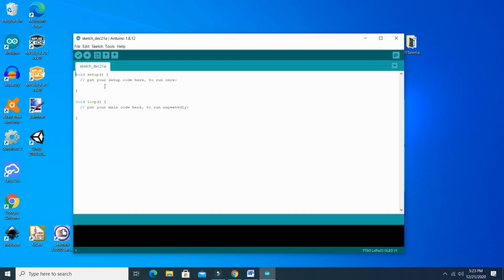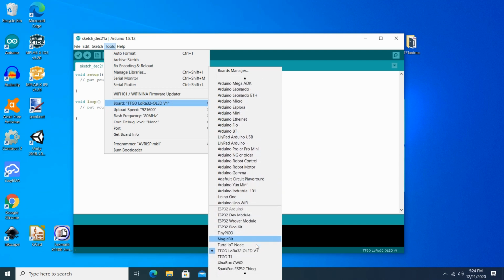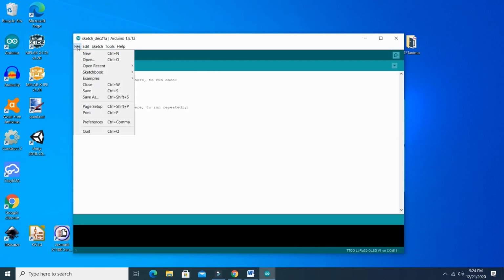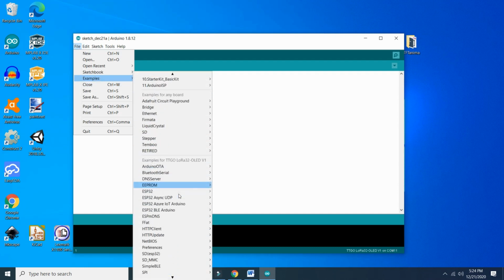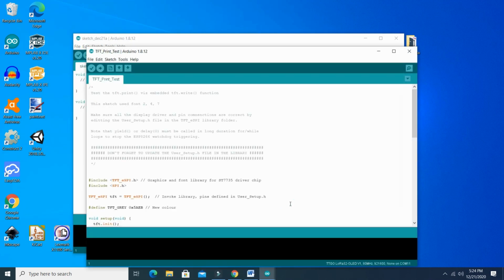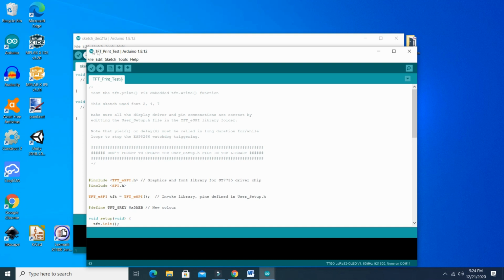Now I can go back to my Arduino IDE and try some example sketch. I will choose the right board, I will choose the right port, and I will go to File, Examples, I will find TFT eSPI examples, I will choose this first one, and I will choose print test. And I can hit upload.